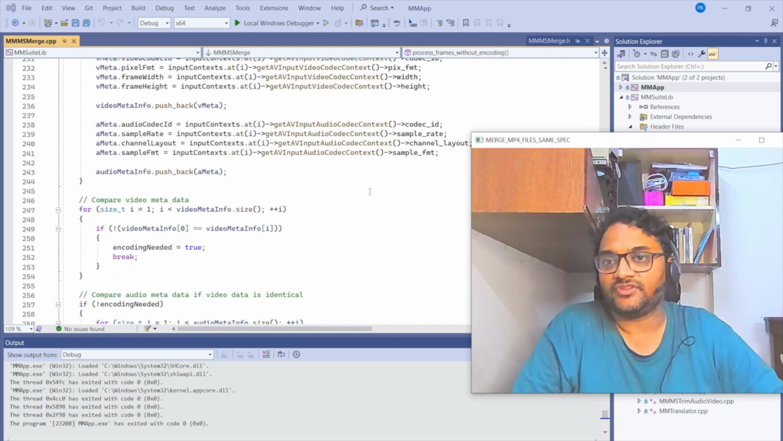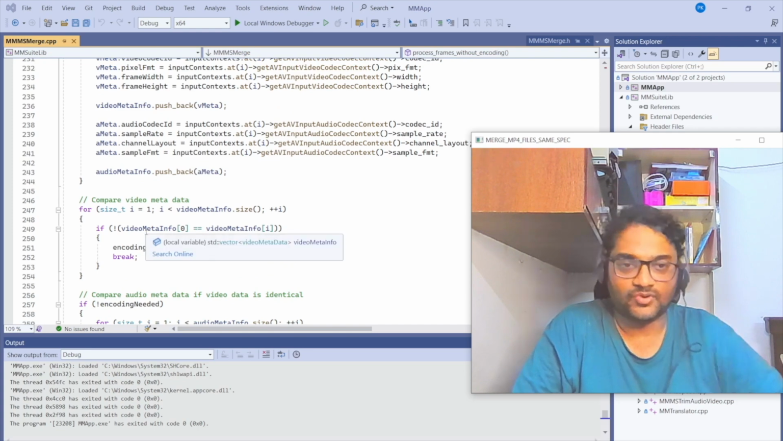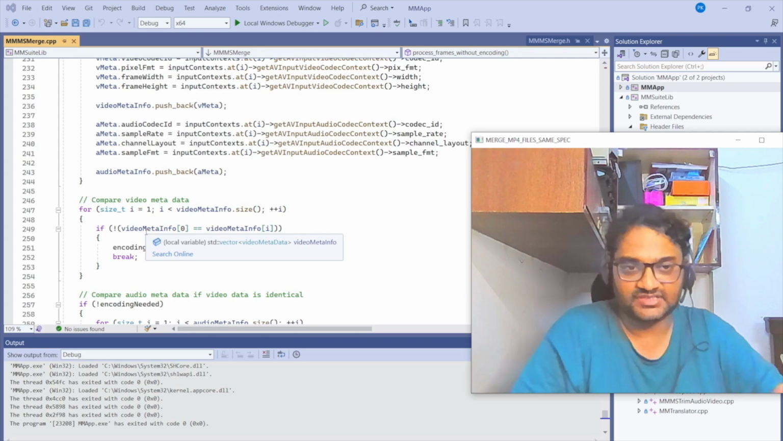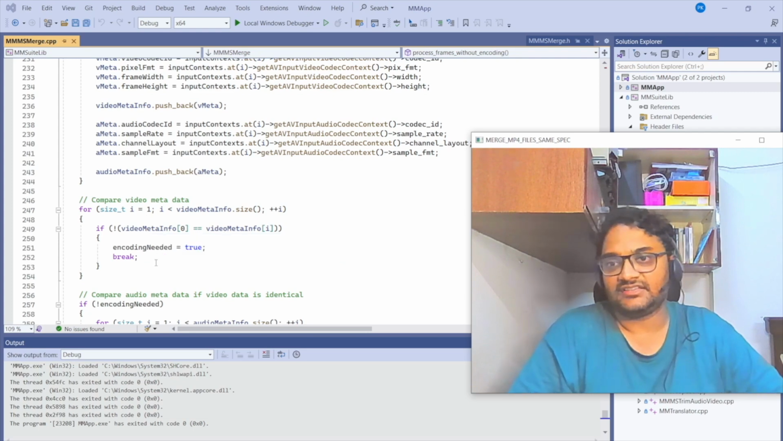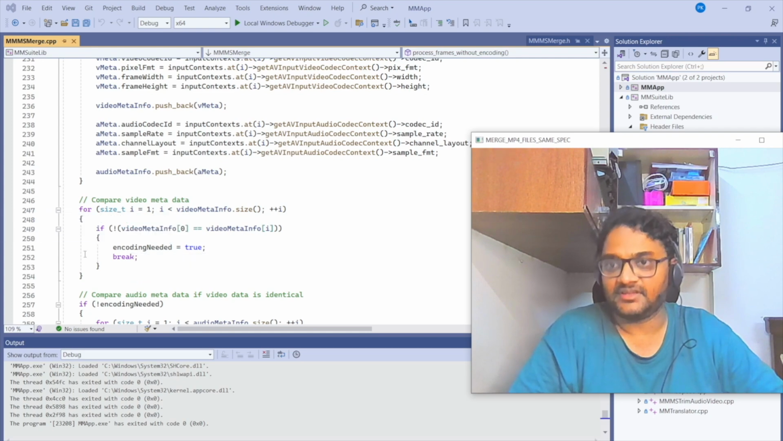Now I'm comparing: if both the files have the same video specifications, then I say encoding is not needed. That's what I mentioned, not of it is equal to encode.